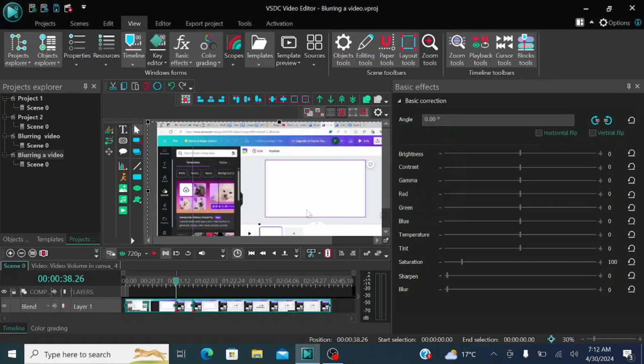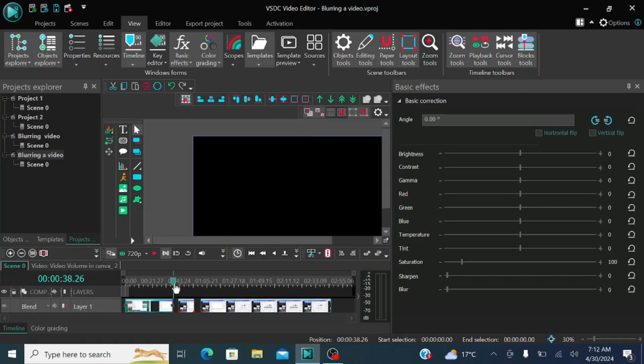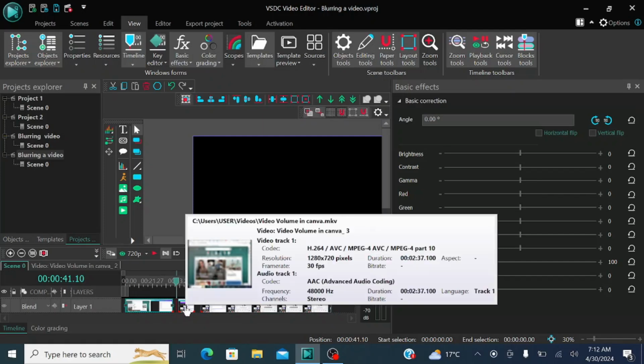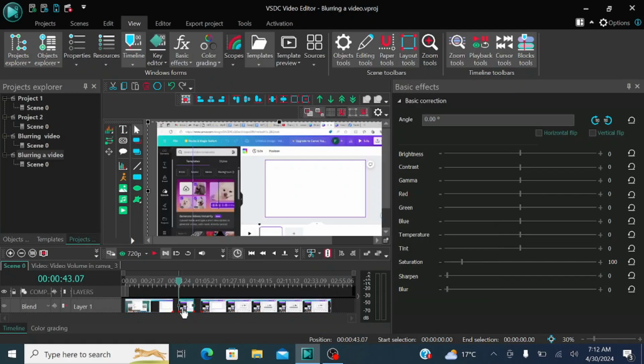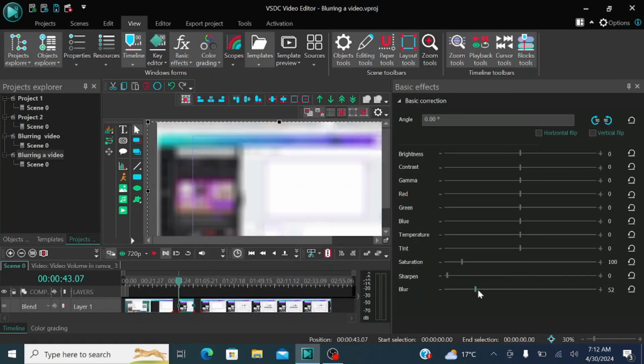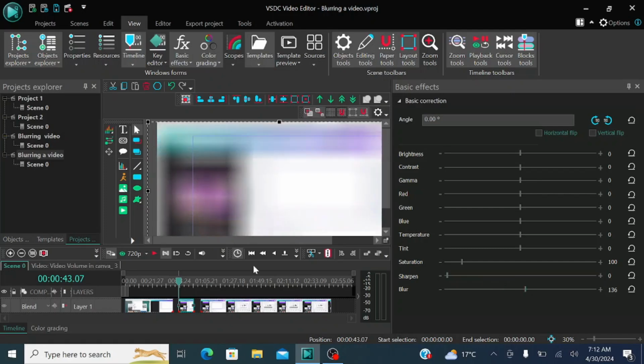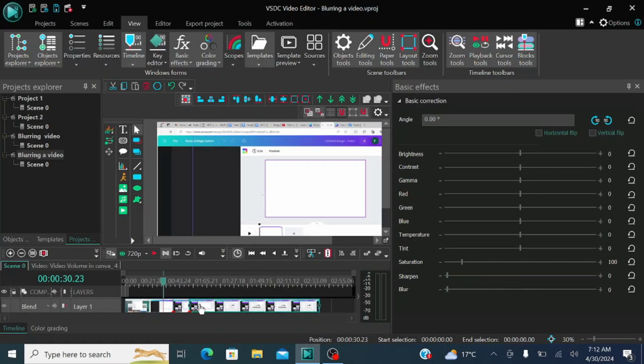Once that has been done, you will come back to your timeline here and notice that now you have 3 portions of your video. You can separate it. So if I wanted to only add the blur effect on this small section here, I'll select it, and then I'll come back to my basic effects window here and drag that to, let's say, 50%. Now if I preview this, you will notice that only that part has been blurred.